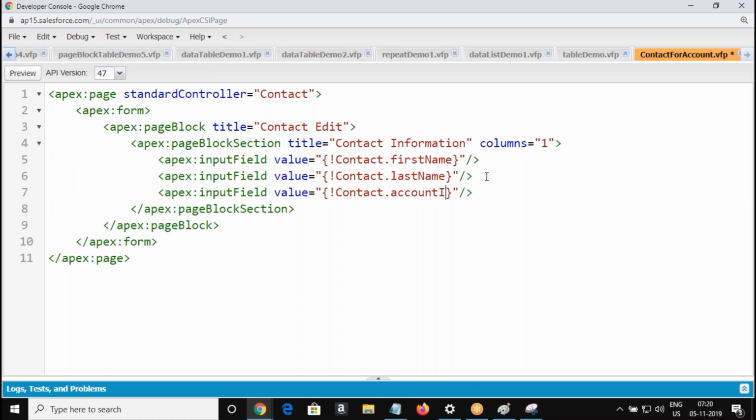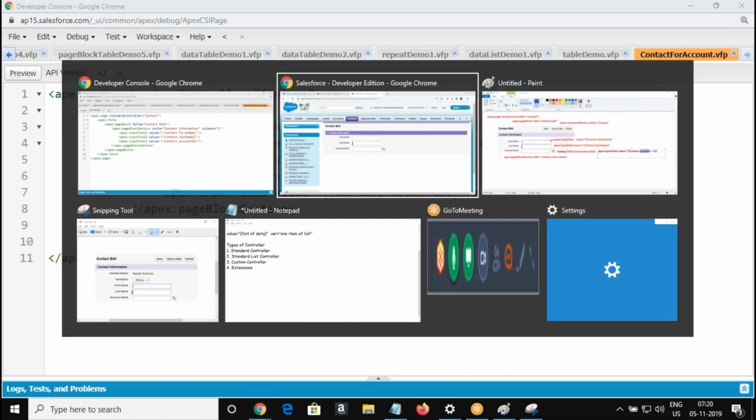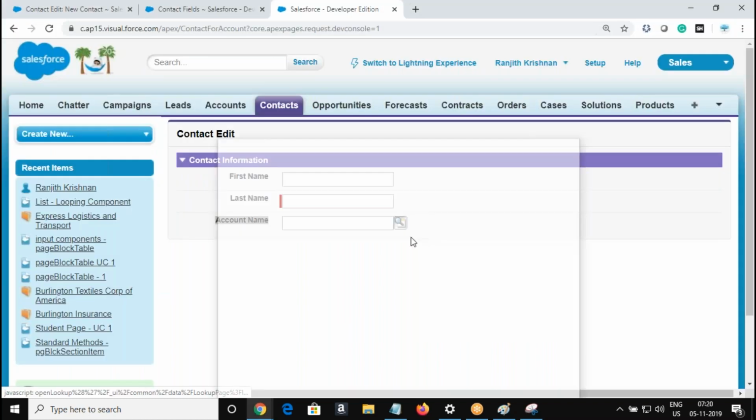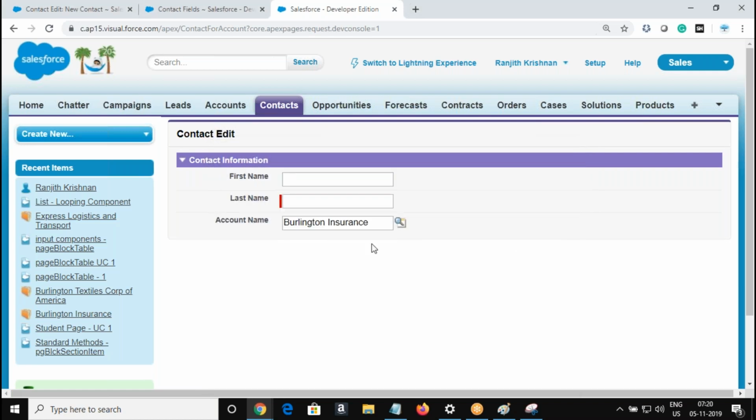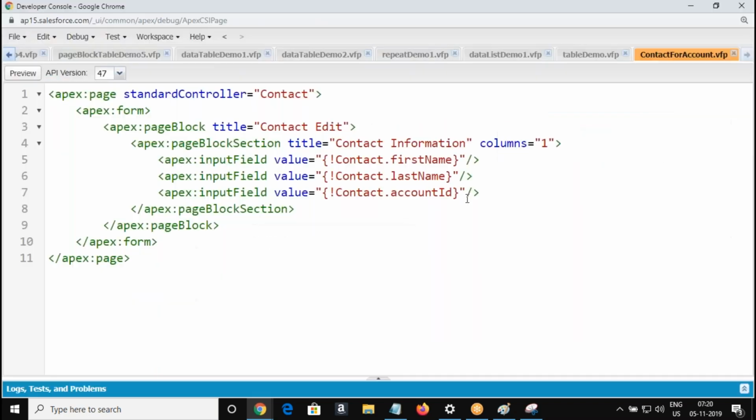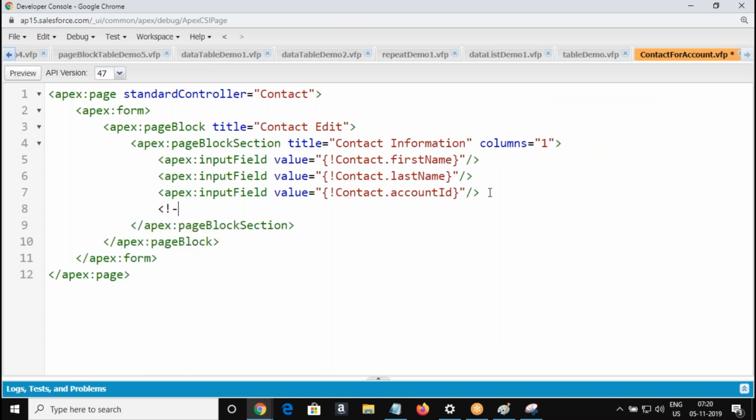Account is a field name. I'm going to suffix it with ID. So I got the field now, and I can look up and insert a contact for this account. See, there is additional information. Listen.